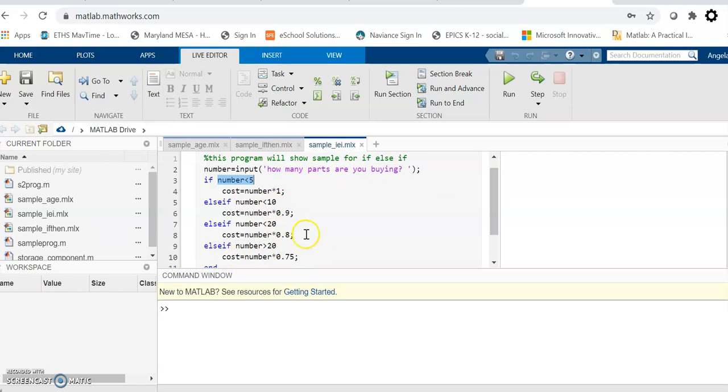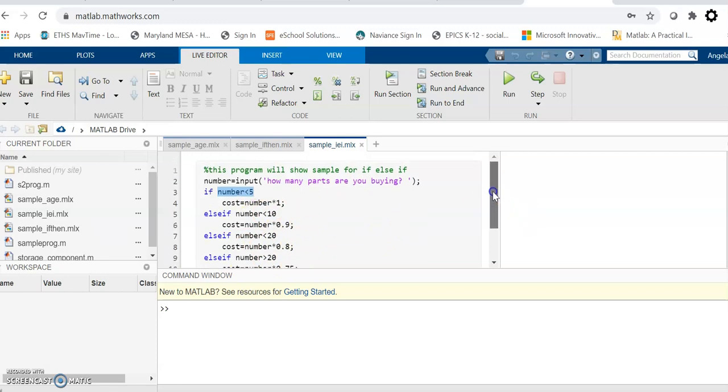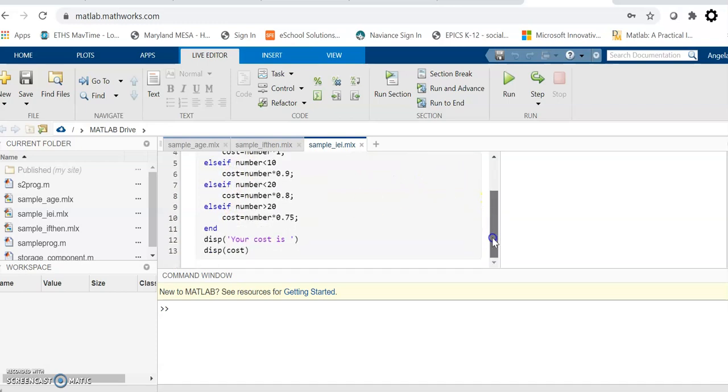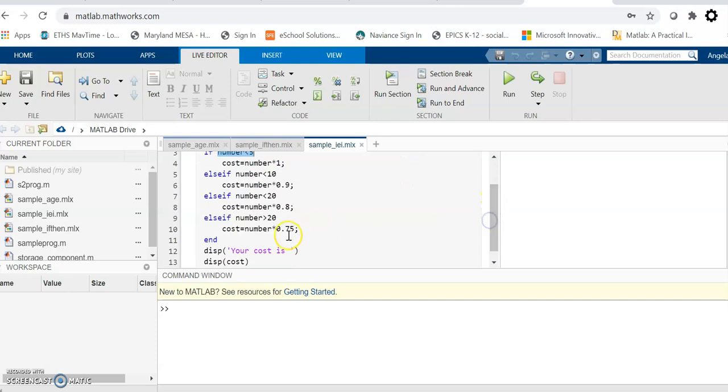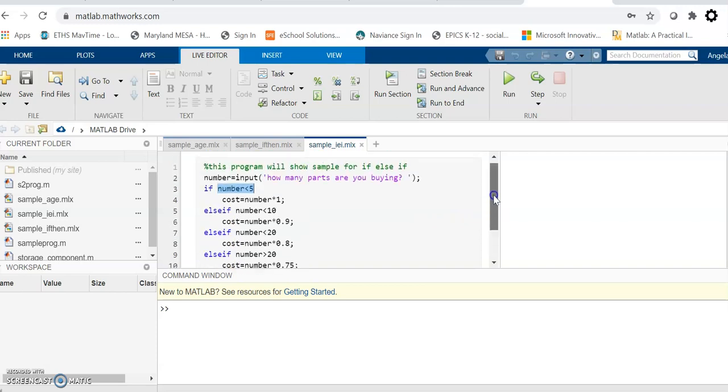Okay, and that's really what I've built the program around. You can see that I used my input command to ask for how many parts they're buying. Once that number is input, it goes through the program and does the correct calculation based on the loop. And then after it's done doing the calculation, it'll display the cost. Okay, so let's practice running this program.